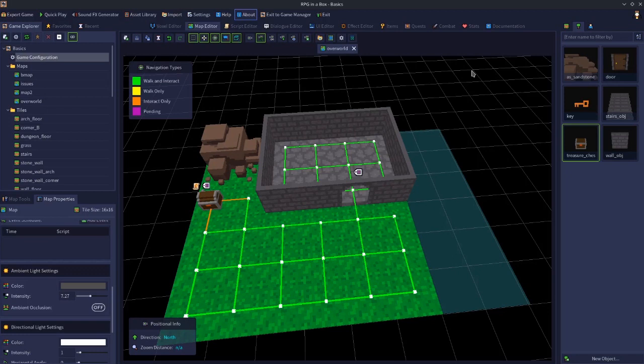But this is going to be an explanation of how equipment works in RPG in a Box, because it's one of those things that for a beginner coming to RPG in a Box, it can be a very unusual way of making equipment. So if I explain how it works, then it should make it easier. There are multiple aspects to equipment, and they're kind of spread out around the program. So we need to talk about them all.